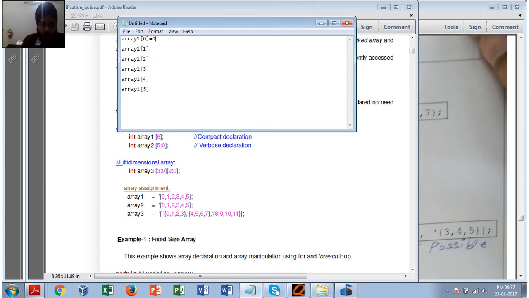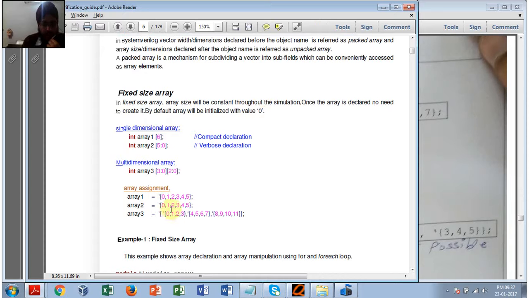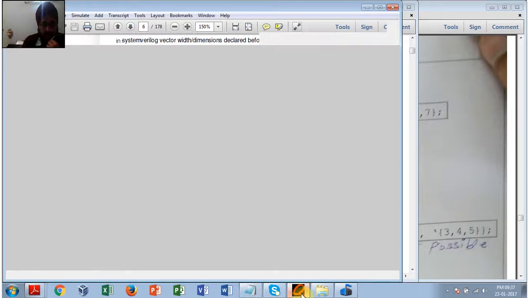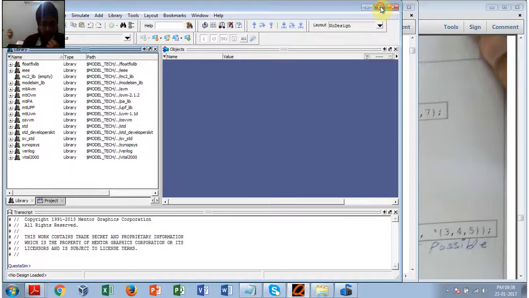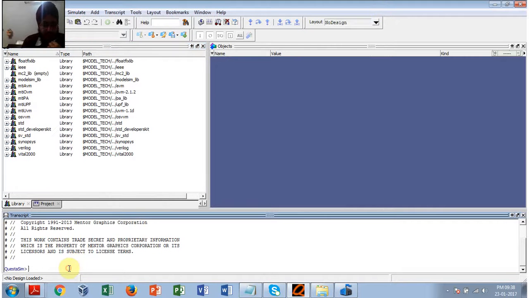Now what is happening here is important to understand. Why? Because this is your unpacked array. An unpacked array element is 32 bits long, and this is again 32 bits, 32 bits, 32, 32, 32. Now we will justify that. What does it mean in our simulators? Wait a moment for that.